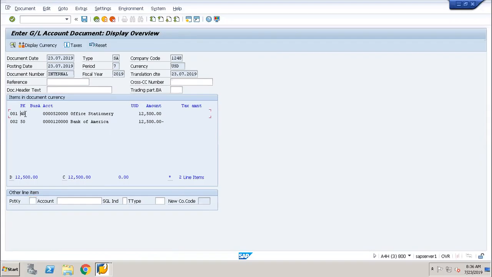So posting keys are 40 and 50. These two are the posting keys used in the case of GLs, because this is one GL, this is also another GL. So in the case of GLs, posting keys are 40 and 50 for debit and credit. There are two ways to see whether a particular item is debited or credited. First is based on the posting key, and the second is when the amount is showing as a positive sign, it is debit. When the amount is showing as a negative, it means it is a credit. Okay, so just to save it.